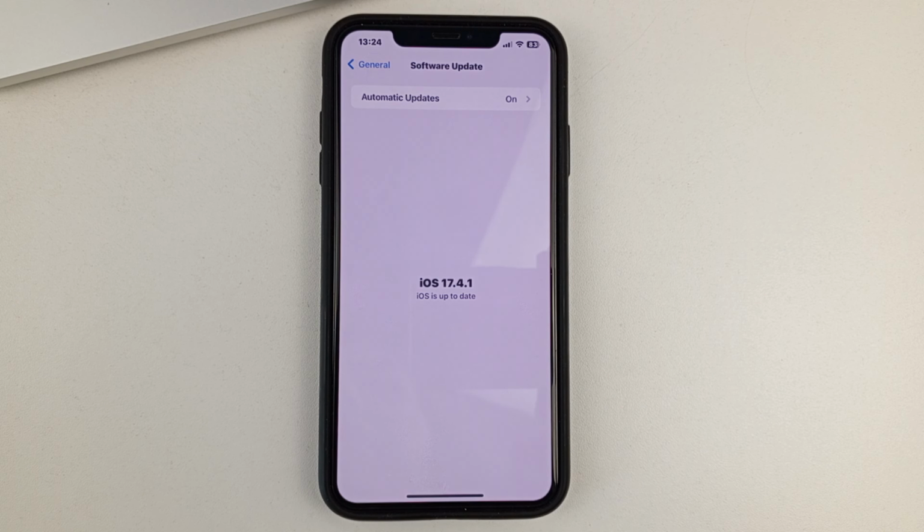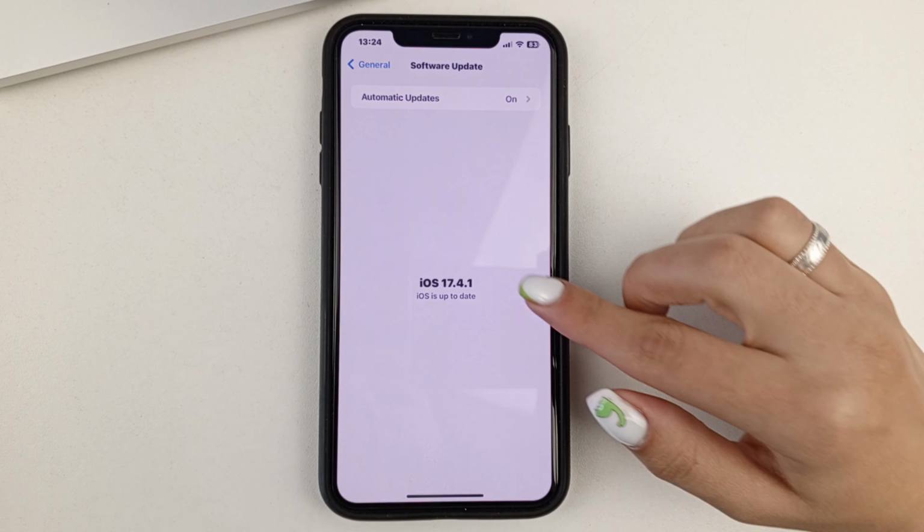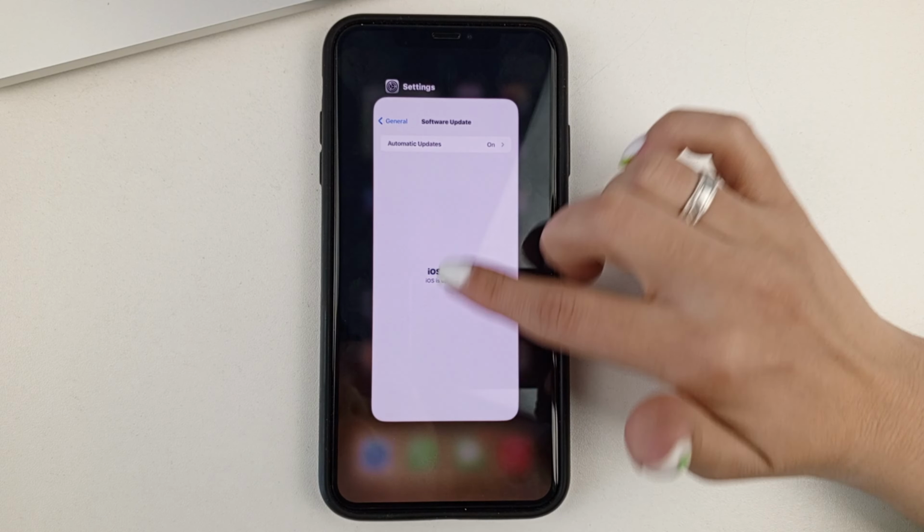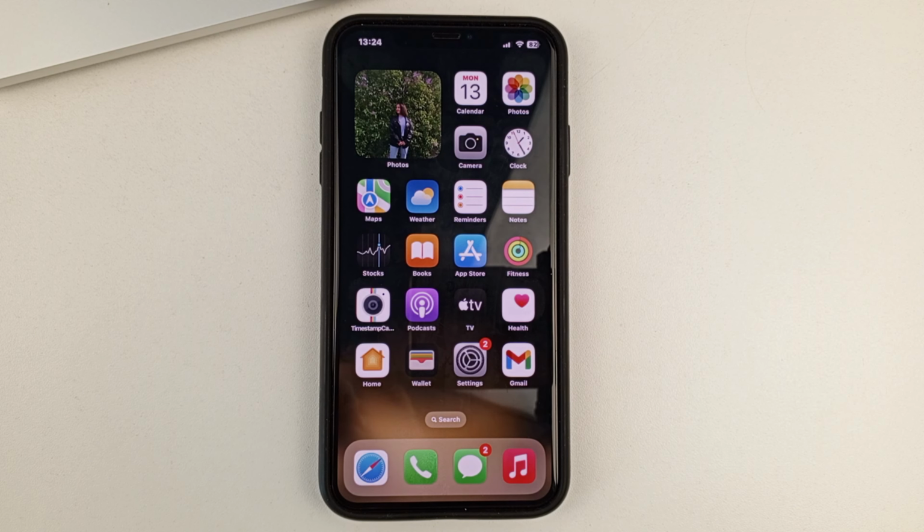And here you will need to make sure that your iPhone is running on iOS 16 and above software. As you can see, I'm running iOS 17.4.1. That's a fairly updated software already. If you have less than that, then you might be prompted right here to update your software. And then once you've updated it, you'll have a newer version. And in this way, you'll be able to remove duplicate photos safely.